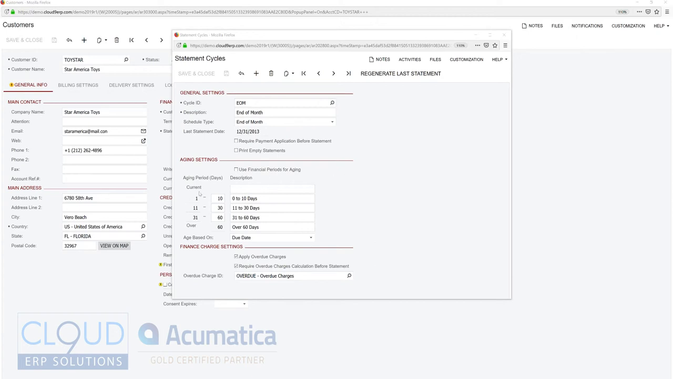Typically, we use our own aging buckets. So this is 1 to 10 days, 11 to 30. You can change these if you want, change the descriptions. But what you can do also is you can use financial periods if you want. That makes this all gray out. But most companies use these aging buckets. This would be current for filling this in. Okay. Some of these items are new. Our aging is based on the due date, not the document date.